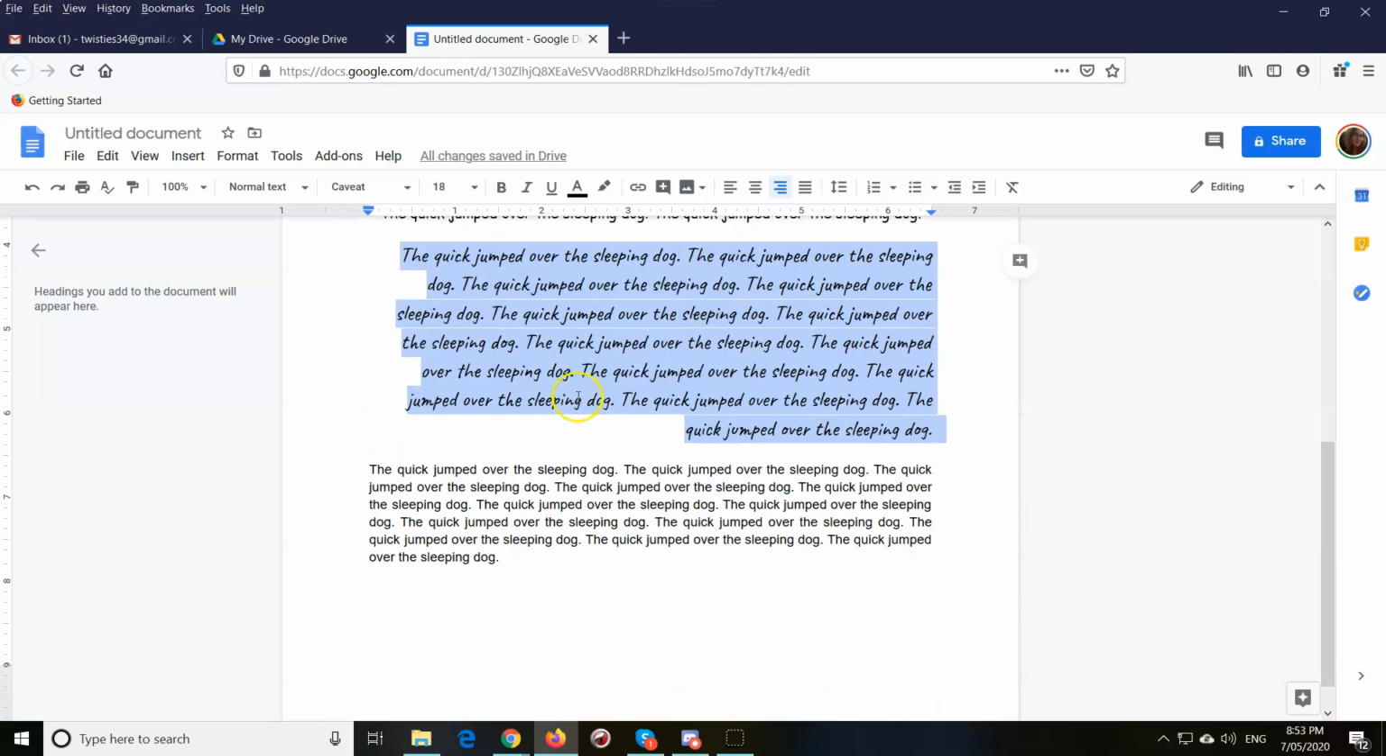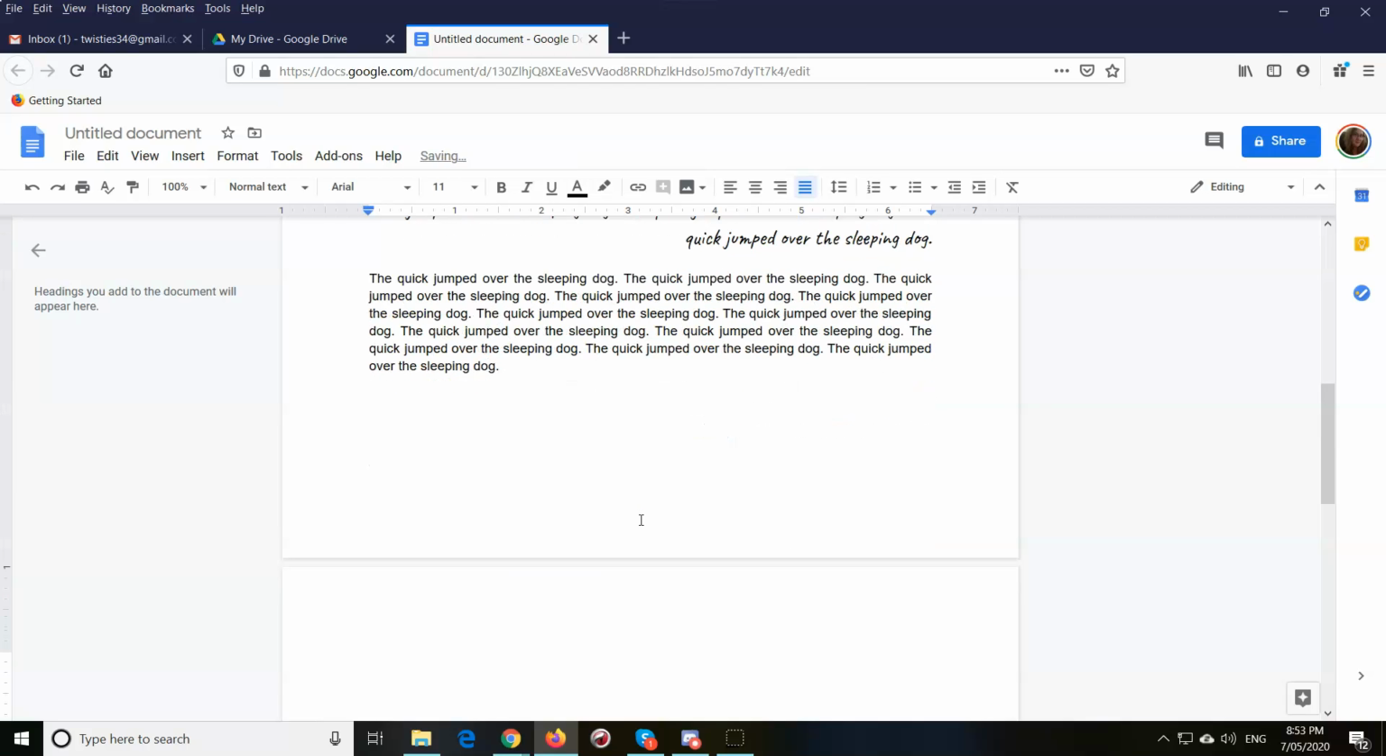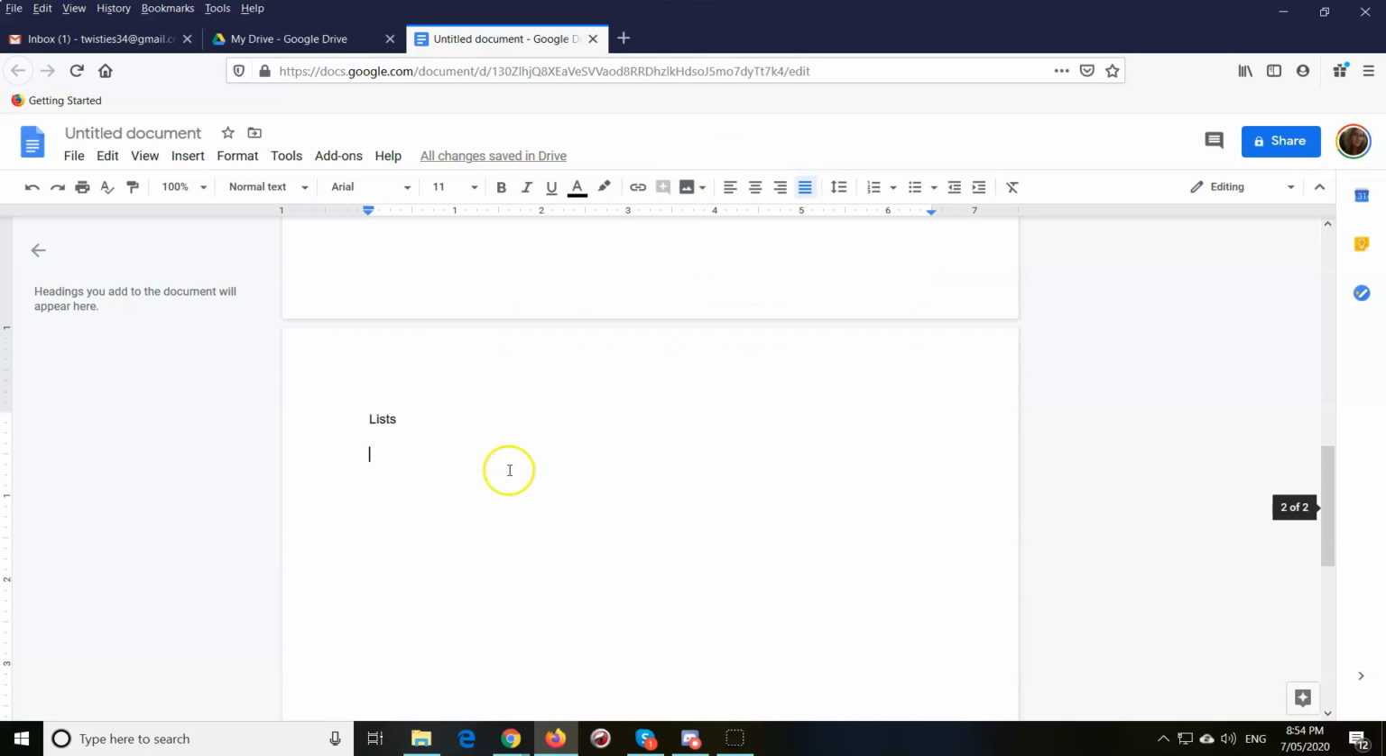Leave that one alone. Okay. So I'm going to go down a couple of lines. You can also add page breaks if you want to by holding down the Control key and then pushing Enter. And I'm just going to start typing the word lists and press Enter.